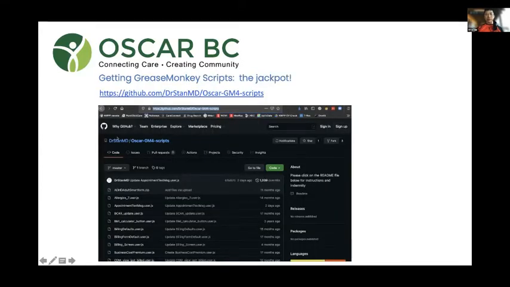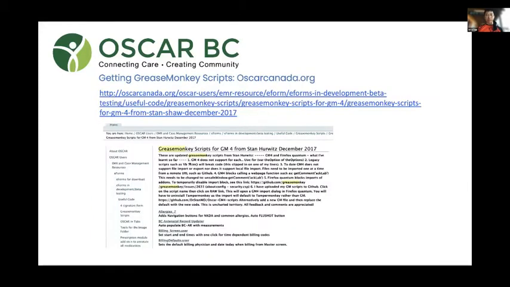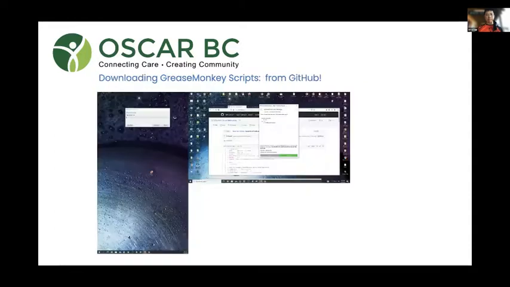Then you have to load up your Greasemonkey with scripts, and there's no better place to find them than Dr. Hurwitz's GitHub repository, which is here. There are also Greasemonkey scripts on the OCUS, Oscar Canada User Society, website. And if you were to download, it kind of looks like this, and we may have a chance to show you a download. I'll leave that to Dr. Hurwitz, perhaps.